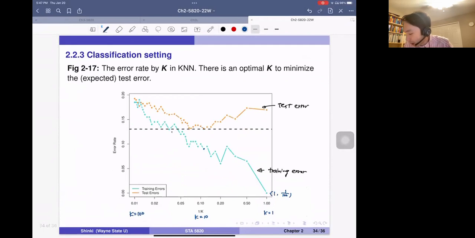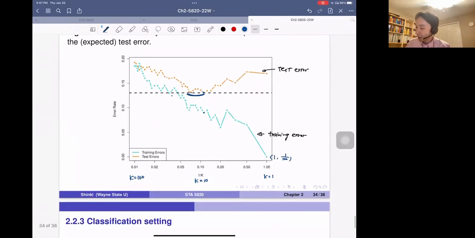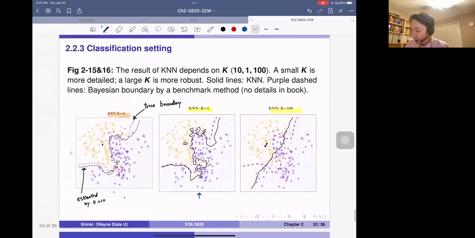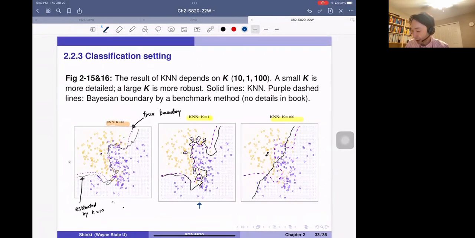So we have some optimal point, probably around here. So around here is the optimal point. So k is maybe 10 to 20, 10 to 15 is the best to choose. So in this way, this is a non-parametric method, but we can have a better boundary.